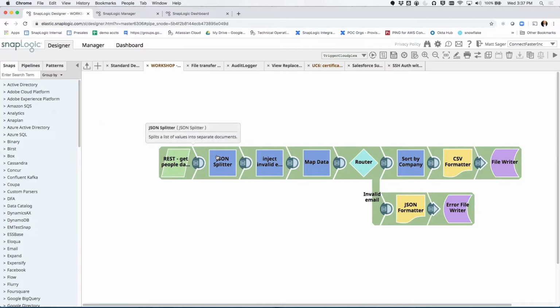We have all sorts of transformation snaps. Those are color-coded in blue. Think sort, aggregate, join, regular expression, and more to perform various transformation operations. And the color coding continues with routing snaps and formatting snaps and then writing to endpoints.